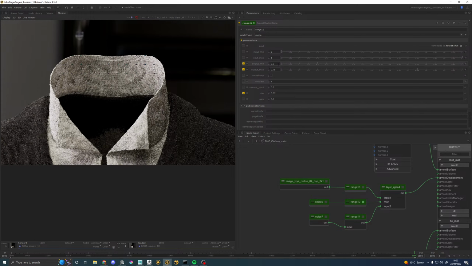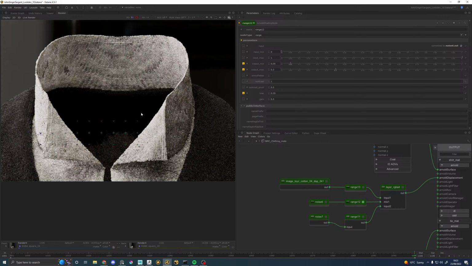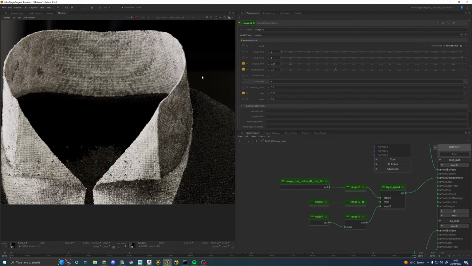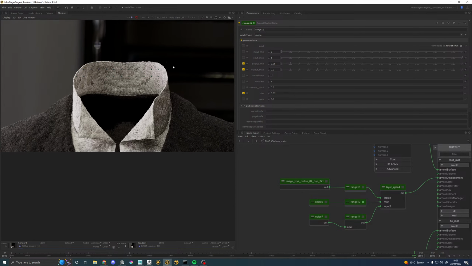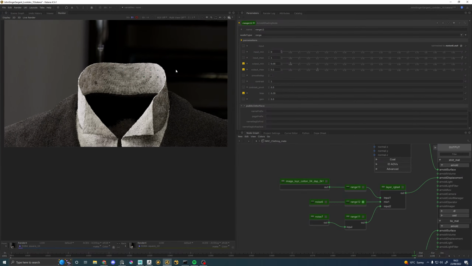Okay, so this is the total strength for the disp. So let's go down to, let's say about 0.5 and 0.0. Maybe even lower actually. Let's go 0.2. Get some more effect there, which is nice.